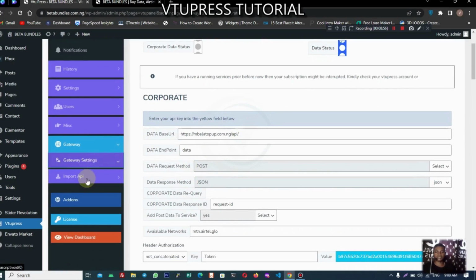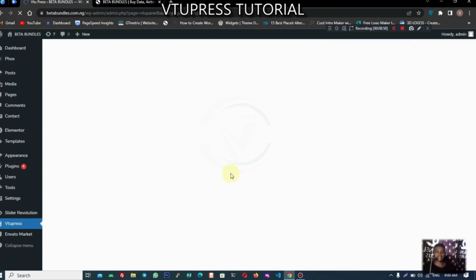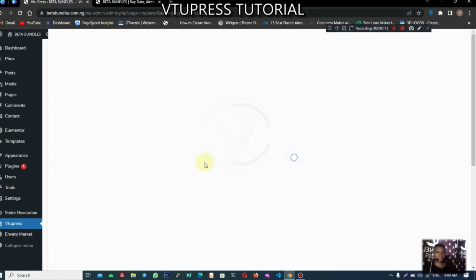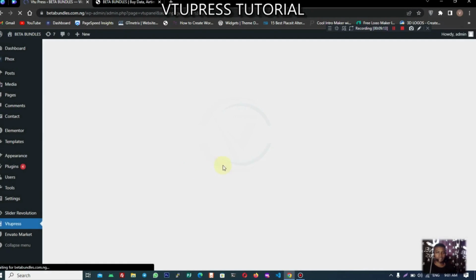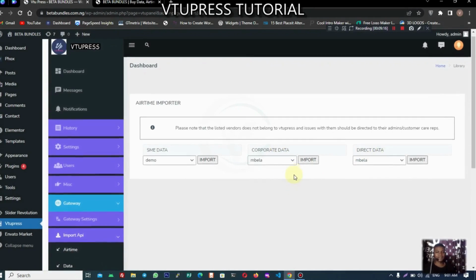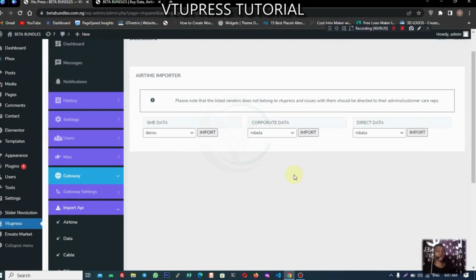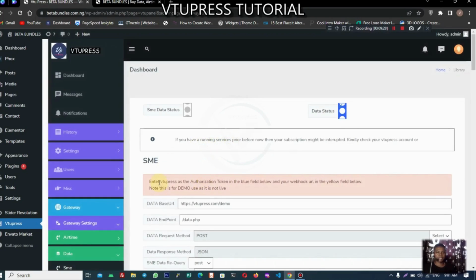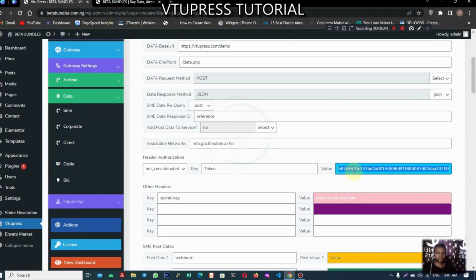So now let's come back to the main topic, data SMA. I'm just testing for SMA. There are many more of these that you can do. Okay, this is SMA demo. You can do the same process for corporate direct. In fact, for airtime, for data, for cable, for bill, they are all the same process. You import and you go back to the gateway settings, locate the service you imported for, and then you set up. So now I copy the vtupress here, and then I include it here, no space.